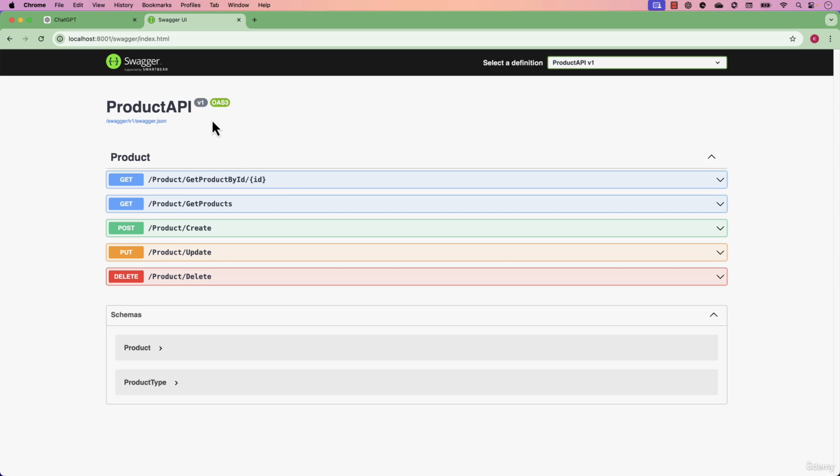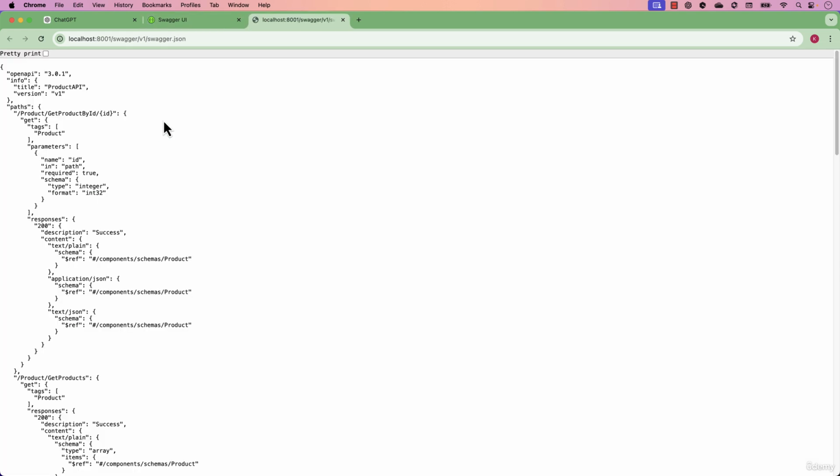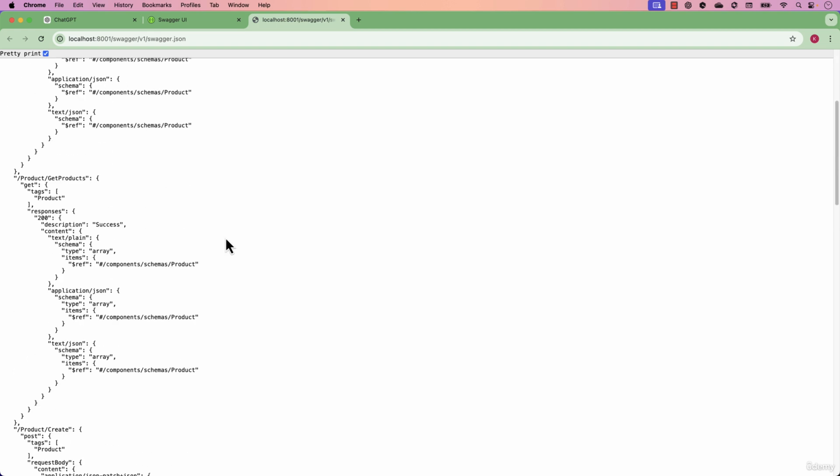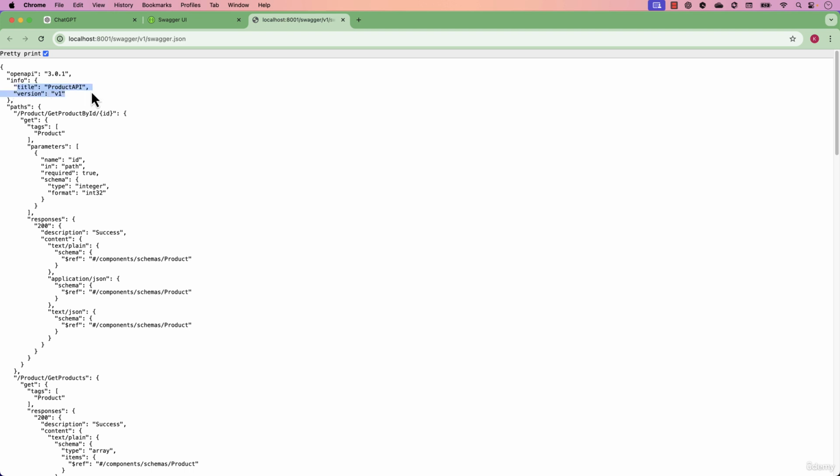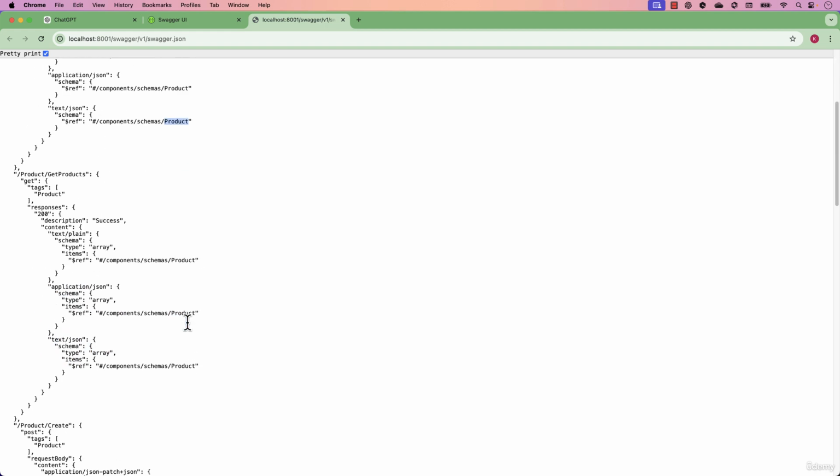When I say swagger.json file, if you just click this link, you will notice that there is a very high level schema available for you over here. It also tells you that this is the product API, and it has this path, this is the tag, this is the parameter being passed for this, and this is the response this particular API is going to give you. The description is success, and this is the content type, what the application JSON looks like for the schema, and what the text JSON looks like for the particular product. You can see all this information sits over here.